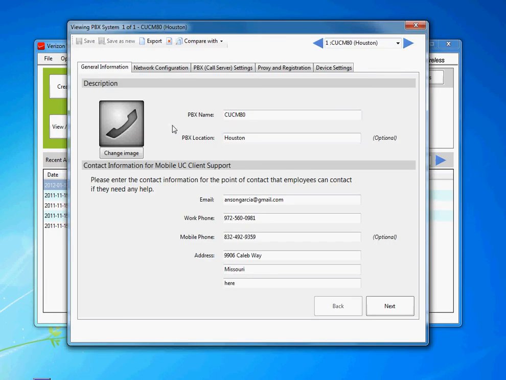And you give some general information: PBX name, location. This is some general information as far as email address. This comes up on the phone application. There are several places in the phone application where, if you do something, it'll say contact your administrator or whatever, and it gives them this particular information.